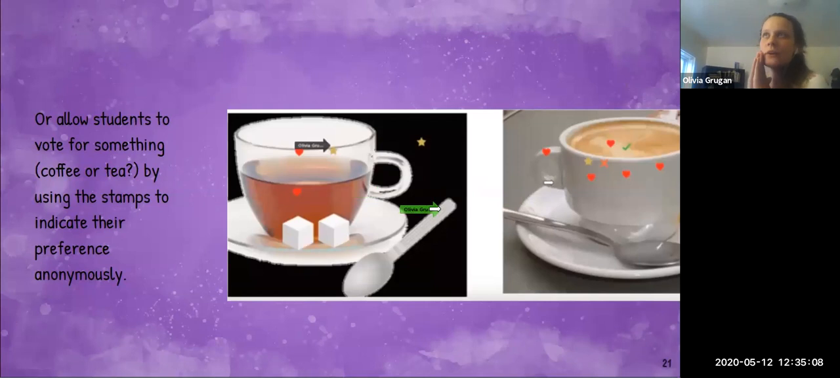But if we think about other content areas, this could be a way for students in a very low stakes way to indicate, for example, if there were 3 answers to a math problem on the screen, which one they thought was right without having to associate their name with it. So it would be low stakes formative assessment that would tell you some information without putting them out there.